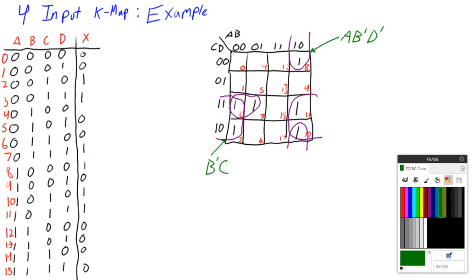And now let's take a look at this guy here. A stays as a constant 0. So we've got A not. And what else do we have? B changes from a 0 to a 1. So B changes, so we're not going to add that. And then we're stuck in this row here. So that means C stays as a 1. And D also stays as a 1.